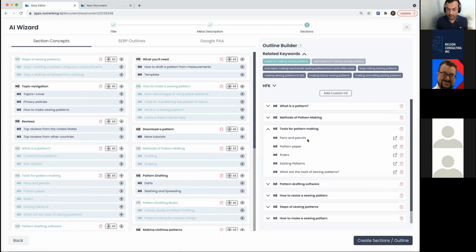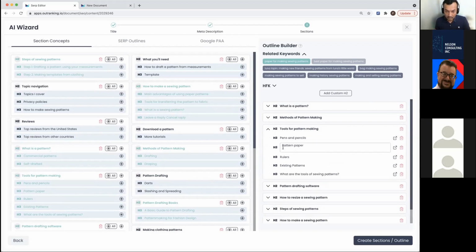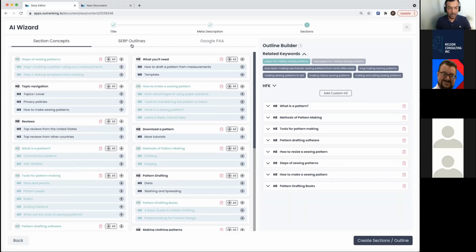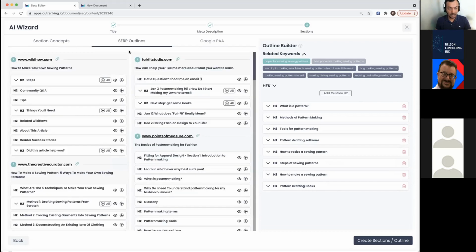So, best paper for sewing patterns. Somewhere here, right? You can optimize this particular heading to have "best paper for making sewing patterns" and adjust it a little bit. Okay, let's go ahead and see some SERP outlines.